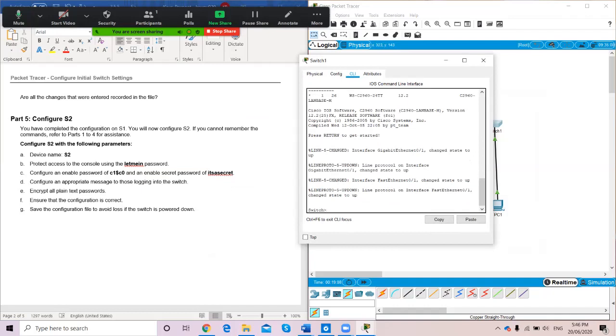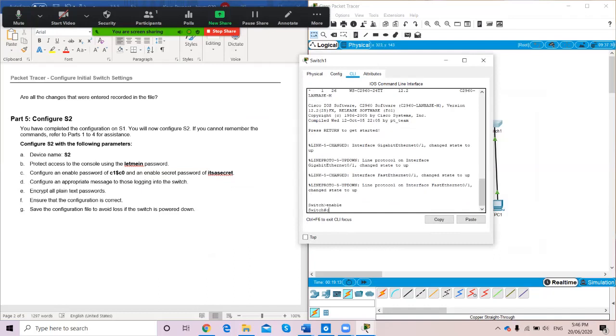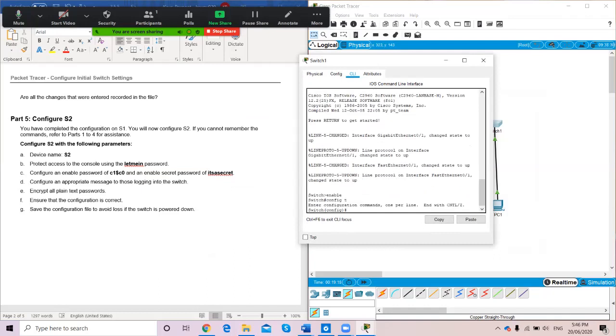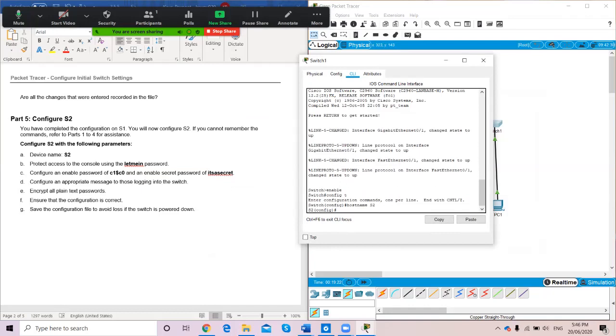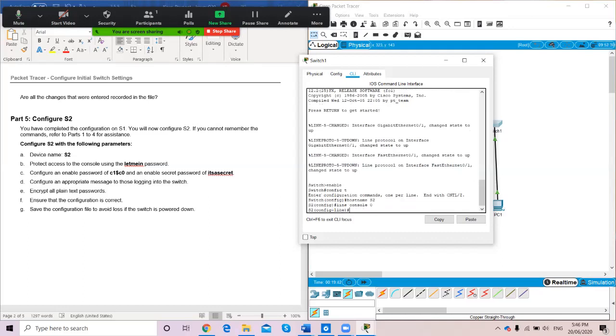Press enter, then enable. Now we need to change the name of the switch. We go to config t and change the hostname to S2. Now we'll protect the line console, that is, before enable we'll protect it, using the let me in password. So now we are in config mode, and we have to go to line mode. So we go to line console 0. Now we are in config line mode.